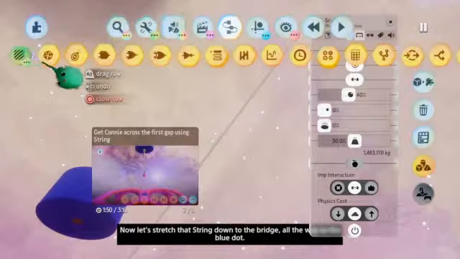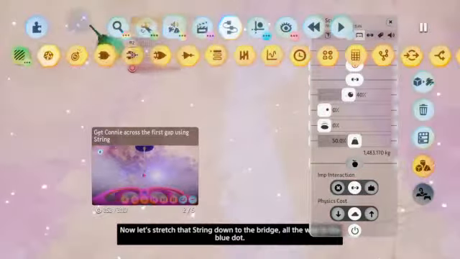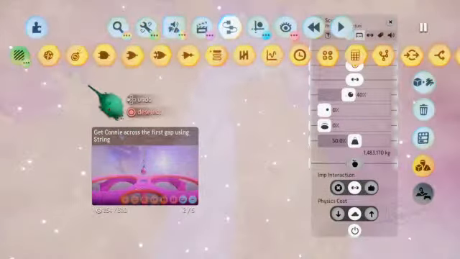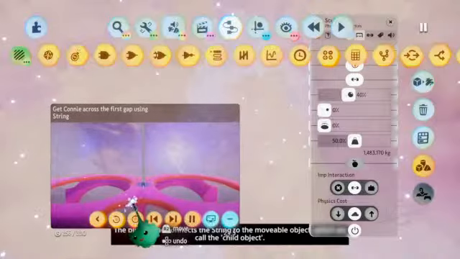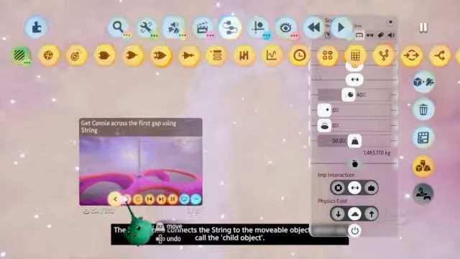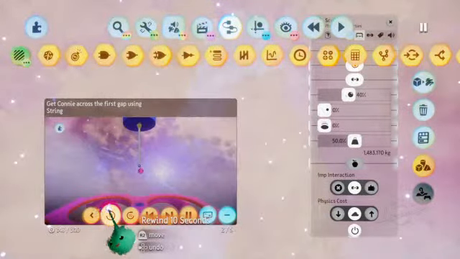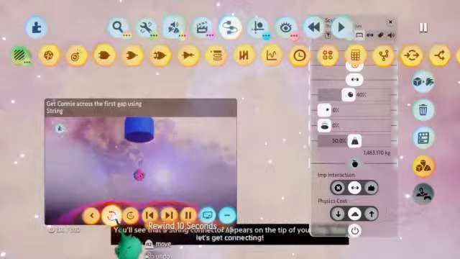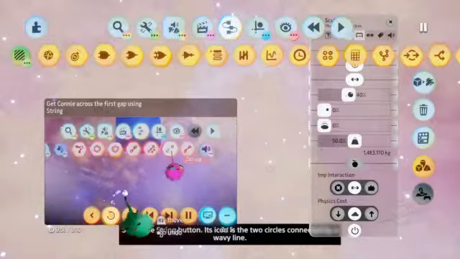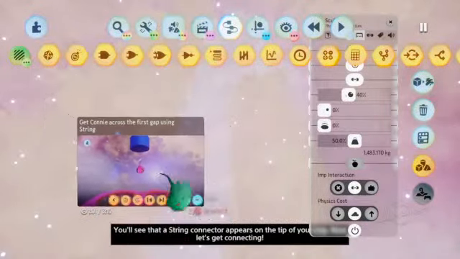Now let's stretch that string down to the bridge, all the way to the blue dot. The blue gizmo connects the string to the movable object, which we call the child. Now let's connect cylinder circles connected by a wavy line. You'll see that a string connector.